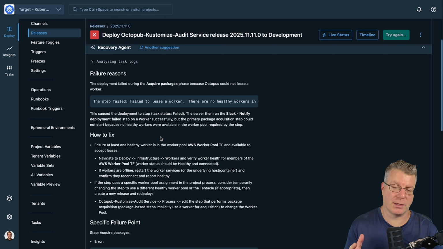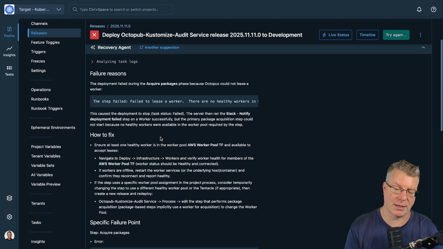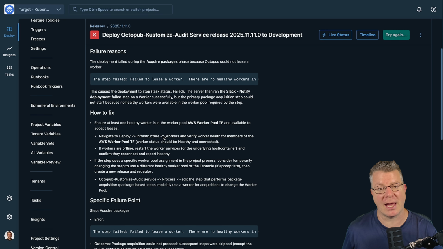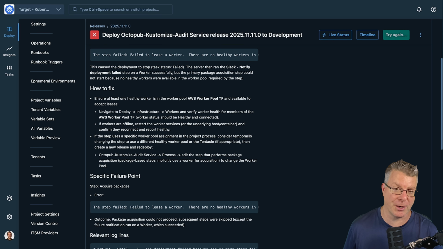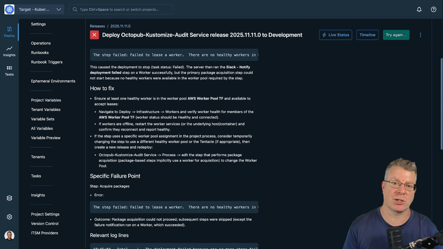After a brief moment, the recovery agent comes back with its assessment. It highlights what it believes is most likely the root cause of the failure, and then it suggests specific recovery steps that you should take in order to resolve it. This might be things like checking a configuration value, correcting an environment-specific setting, or rerunning a deployment after addressing a known issue. So in this instance, leasing a worker. The important thing here is that this isn't a generic answer. It's based on the deployment itself and the instance with its configuration. That gives me a much better starting point than starting with raw log files and trying to interpret what they are under a lot of time pressure.